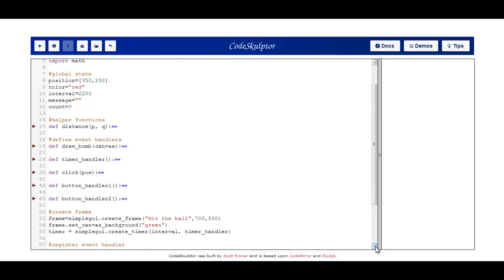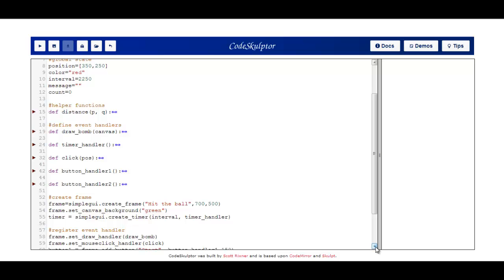So the first thing that I do is I'll start with things that we already know. So obviously we need to create the frame.